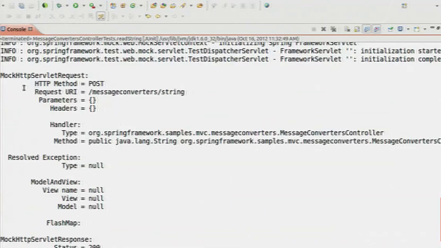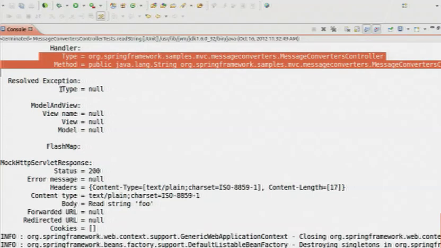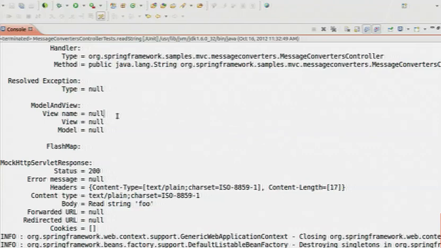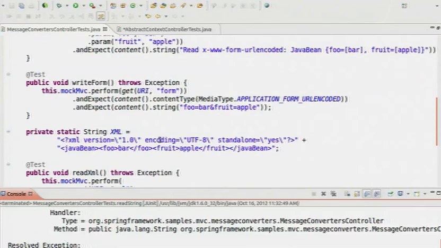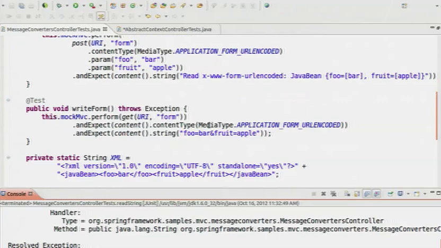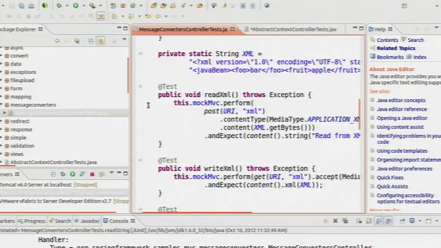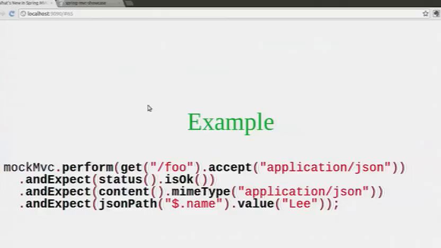So here is my full information about the request that I sent. I can see which handler executed it, which method. Were there any exceptions that were resolved? In this case, no exceptions were raised and resolved. Any other information, then I can see the response. So it's very quick to see what happened as a result of that. You can quickly fire requests against controllers, then see the results. And there are various ways to assert, so you can expect specific JSON content, or you can use JSON path, XML, and so on. Lots of options there.